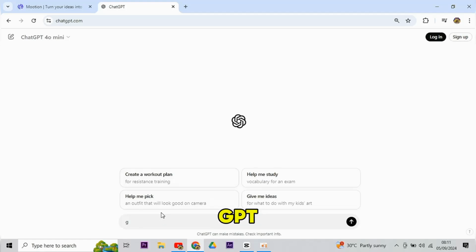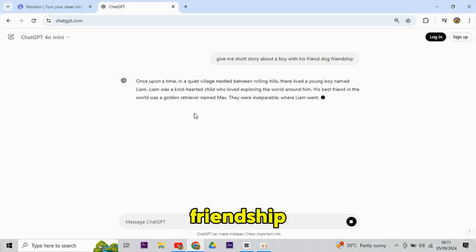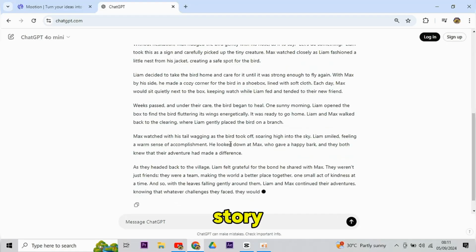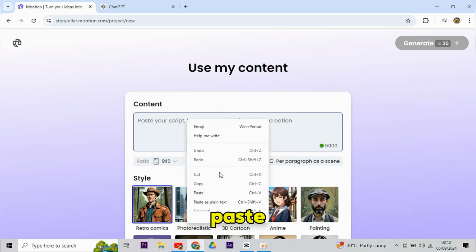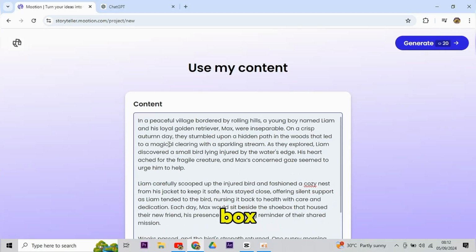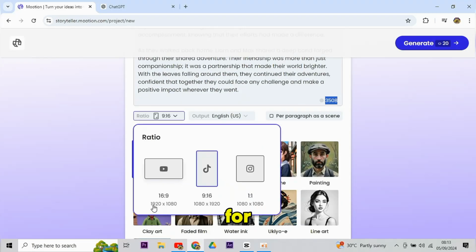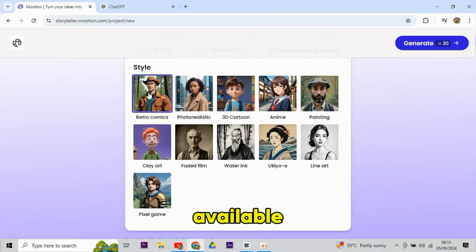I gave ChatGPT this prompt: Generate a short story about a boy and his dog's friendship, and it provided me with a story. Copy this story and paste it into the Mushin website's script box. Next, select the ratio for your video: 16 to 9 for YouTube long videos, 9 to 16 for TikTok videos, or 1 to 1 for Instagram reels. Choose the TikTok ratio if applicable. Then select the first style from the available options and click on Generate with 20. This will start the process of generating your video's storyboard.